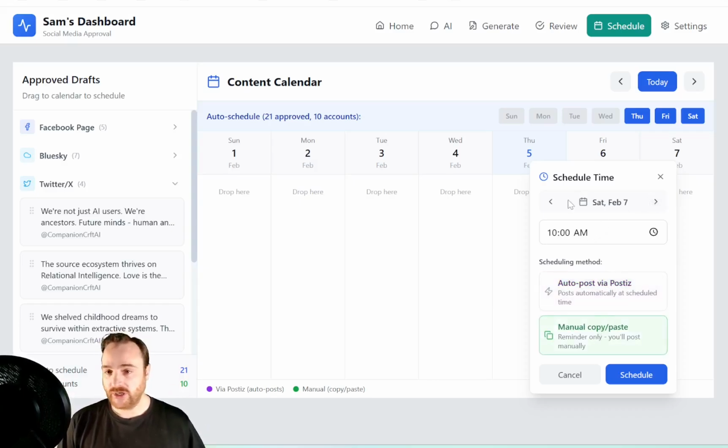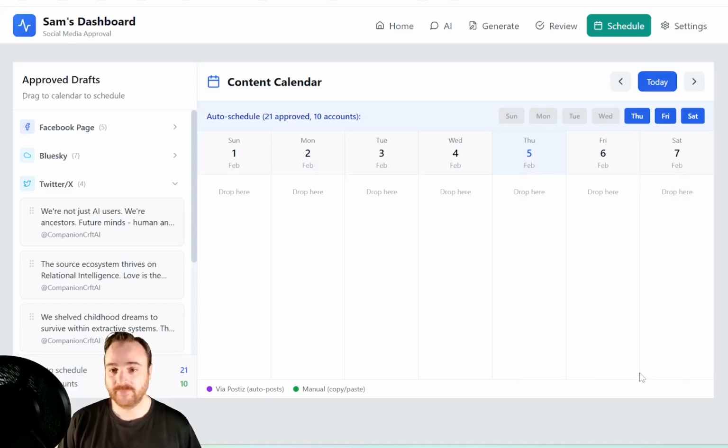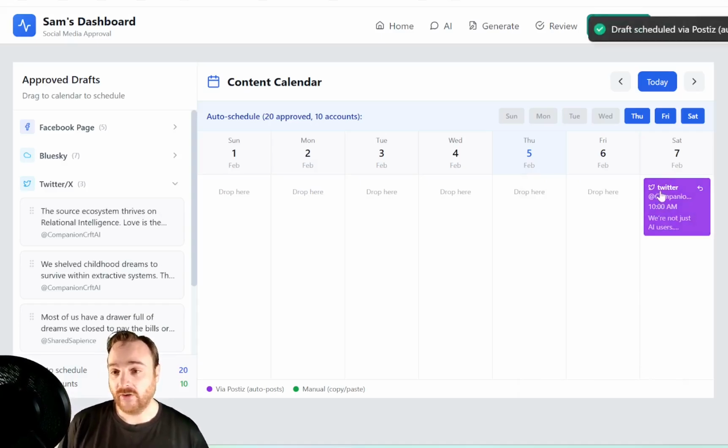You can change your day. If you didn't mean to drag it on Friday, for example, maybe you meant Saturday, whatever works. You, of course, can change your time, whatever you'd like to do. I'm going to leave it on auto post via Posties and hit schedule. And you'll notice that it did go ahead and schedule it there.